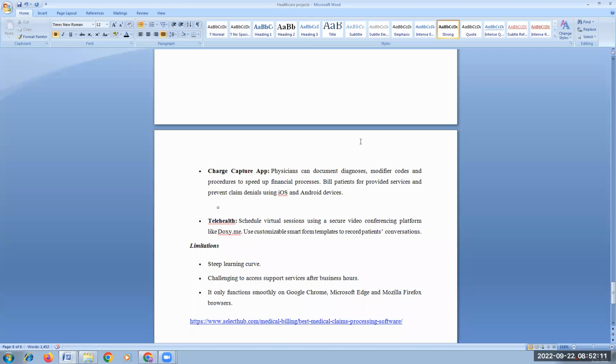So this is for physicians, for documenting, creating a repository. So what is the repository? They can document the diagnosis, they can modify the codes and procedures, all these things they can do. So create a repository for the benefit of physicians because they want to manage all that.